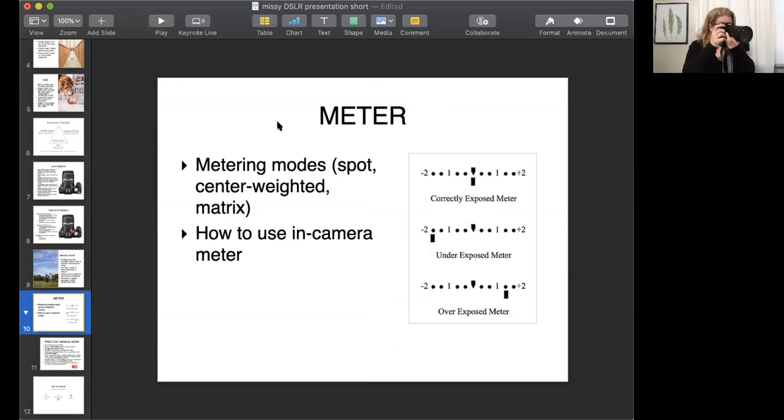So when you look through your viewfinder, you're generally going to see something that looks like these little pictures I have on the screen, where it'll say +1, +2, or even +3, and then minus on the other side. So if your meter is right in the middle, what your camera is telling you is that based on what it is seeing coming through the lens, the settings that you have your camera on are going to create a correctly exposed image.